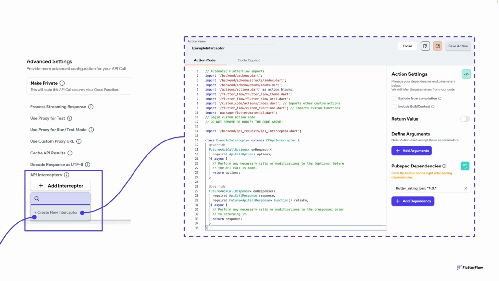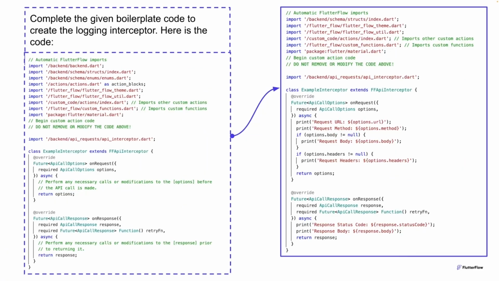You can add interceptors to any API call. While you can use Code Copilot in FlutterFlow or write your custom code, one tip is to use ChatGPT just by writing a proper prompt and potentially the source code from the boilerplate code.